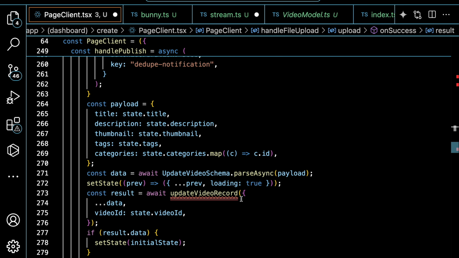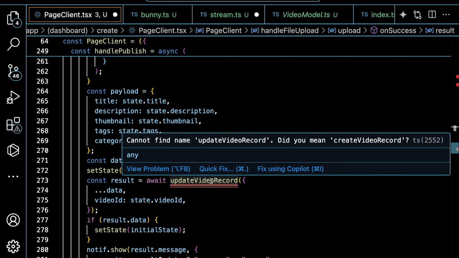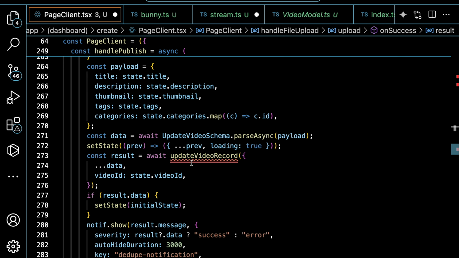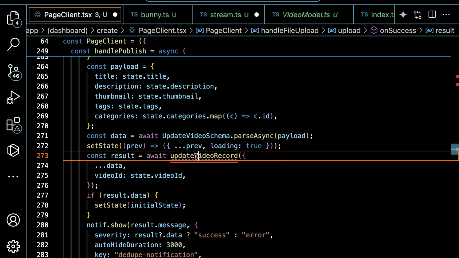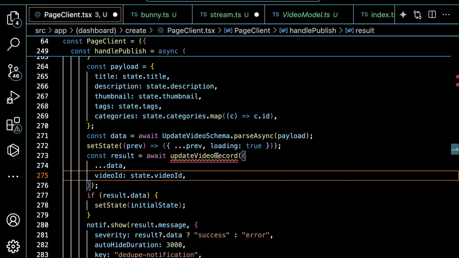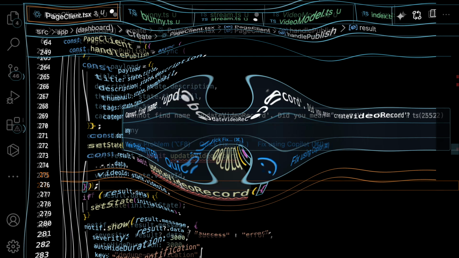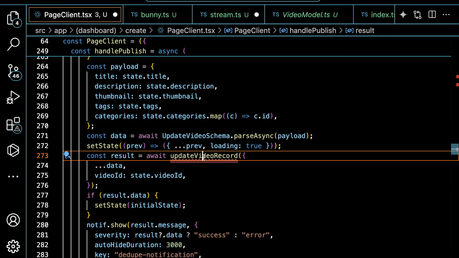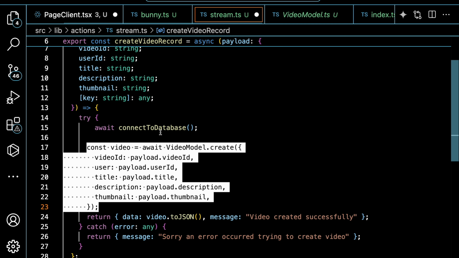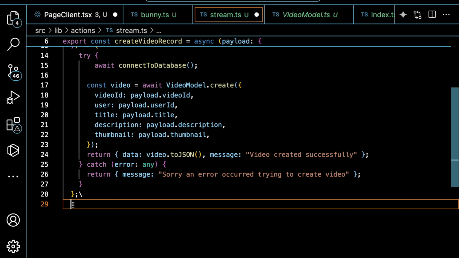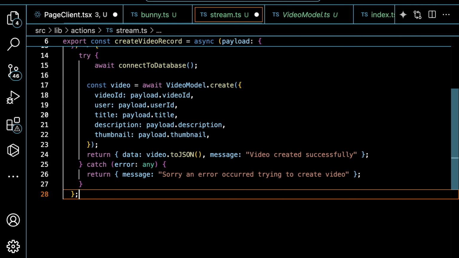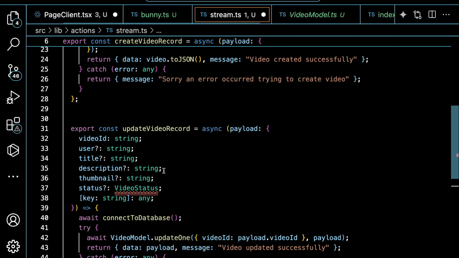The next function that we need to work on is the update function. When we finally click on publish, after we must have entered the title, the description, and the tags over here, we want to update our video record. We need to call this and pass the video ID and the data like the title, the description, the tags, and the categories to update our video record. Let's handle this. It is going to be similar to our create video record, so they are going to reside in the same file. Over here we will now implement our update video record.